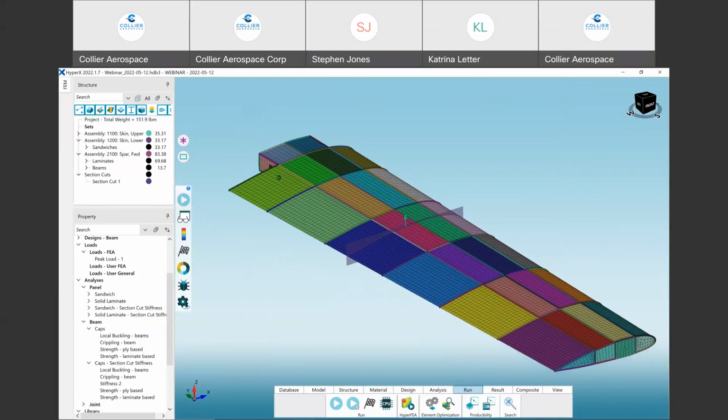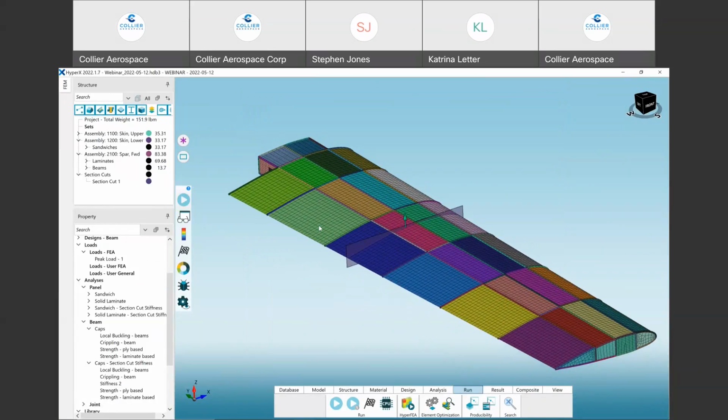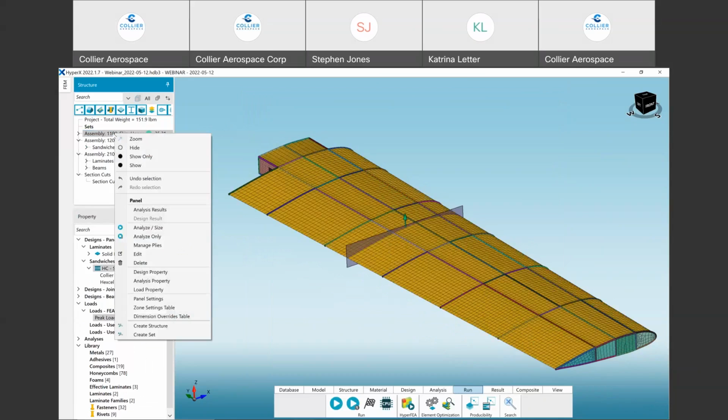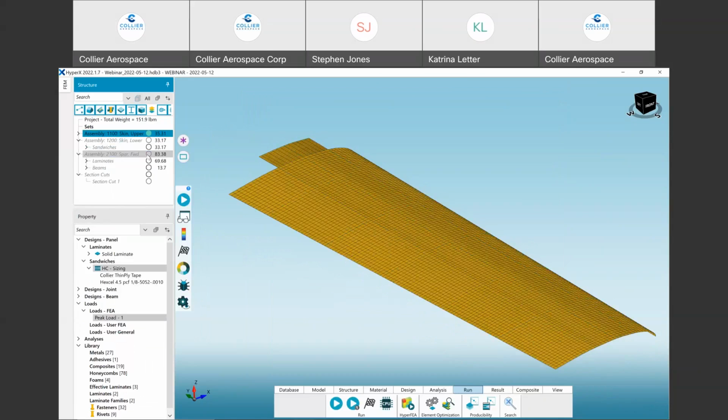At this point, I'm feeling pretty happy with my design. I know my loads are converged. I know that I'm in a good spot, and I'm ready to start thinking about producibility. I'm ready to start implementing manufacturing requirements. Now, for the remainder of this demo, I'm just going to focus on the upper skin here. So I'll say show only.